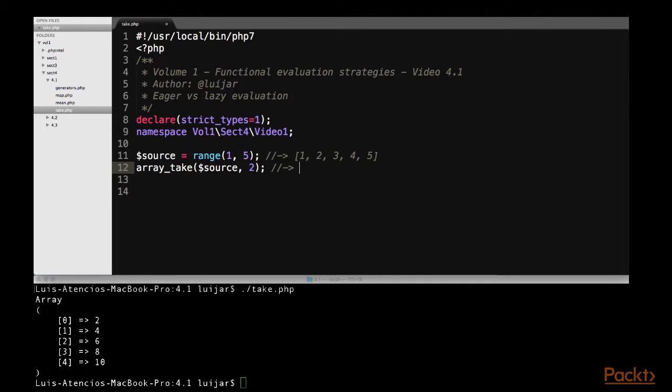And when we execute this, we expect to return just 1 and 2. So we've basically taken the first 2 elements. And because PHP runs eagerly, the range function will run to completion to satisfy this variable, right? Even if I were to embed this function in here directly, and then apply array take.